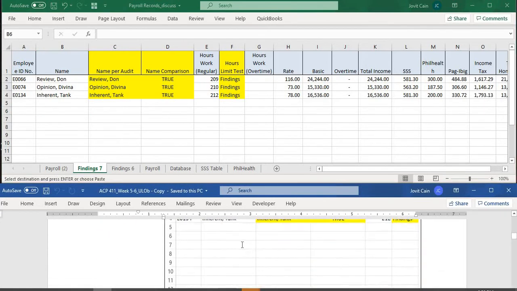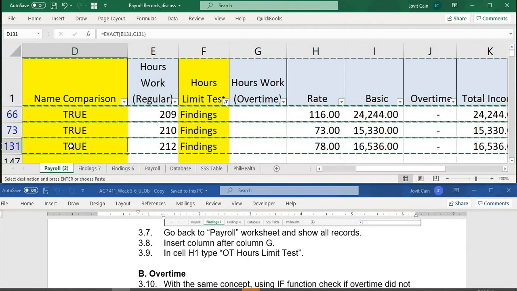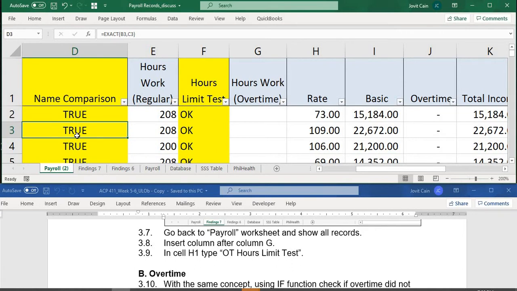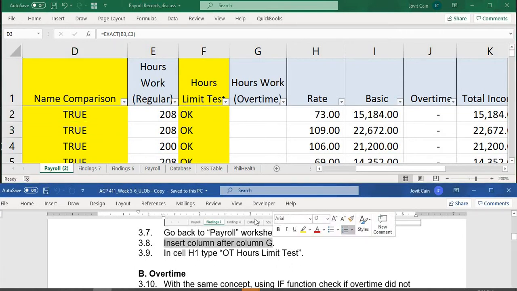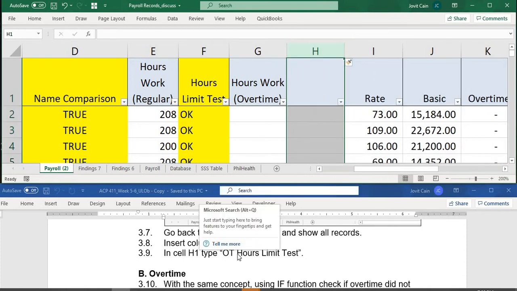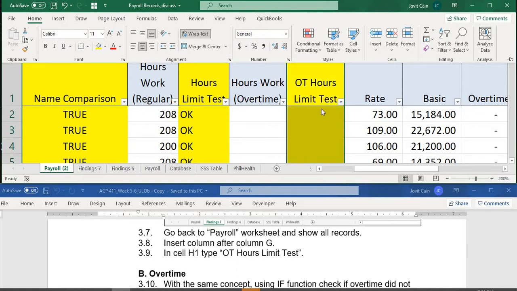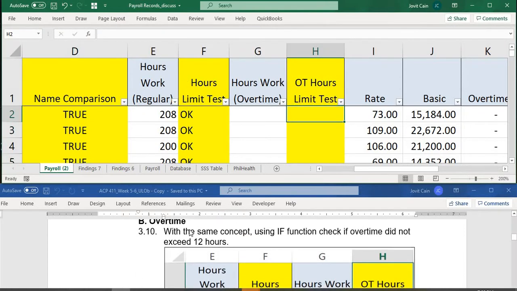Next one here is 3.7. Go back to the Payroll worksheet and show all records. So go back here, and to show all records, press Alt D F S again. Then insert a column after column G. This one. Right-click and then Insert. And then in H1, type OT hours limit test, the overtime hours limit test. So don't forget to fill this one with color yellow. Okay, so let's proceed to 3.10.